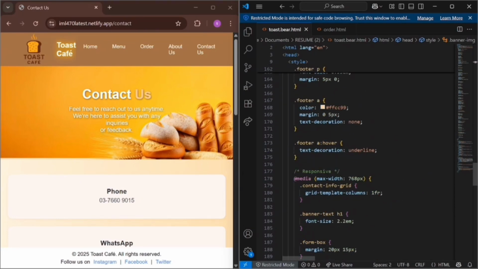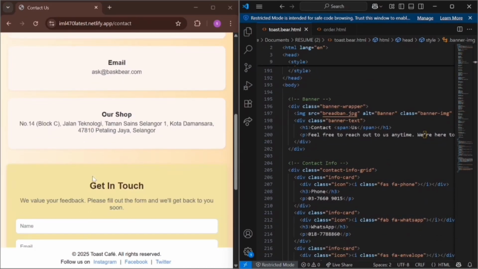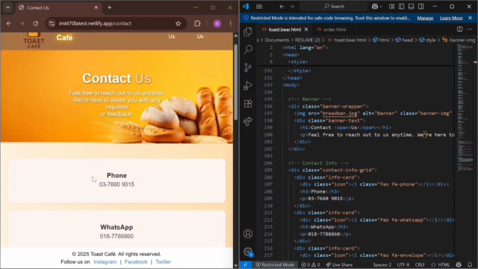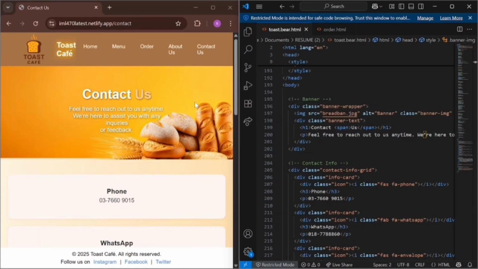Okay, so the result will be displayed like this. Let's begin with the banner section. The banner features an image displayed on the screen, which is overlaid with text, as you can see. This design is intended to be visually appealing to users.